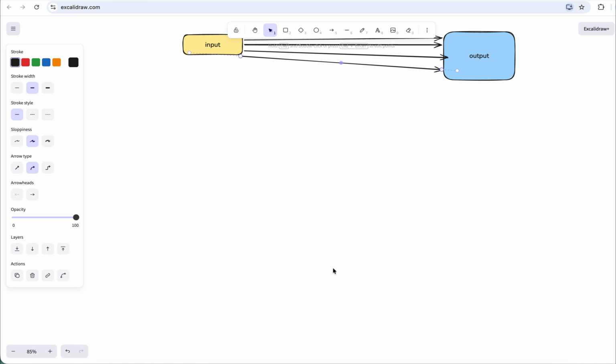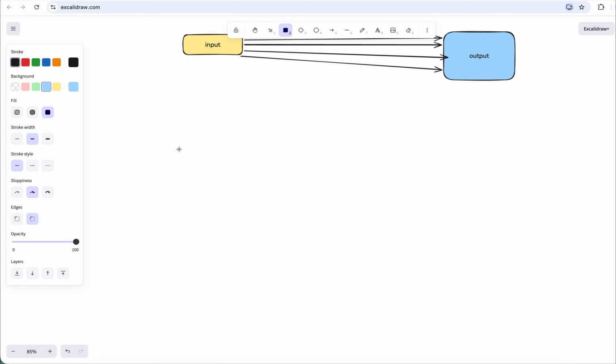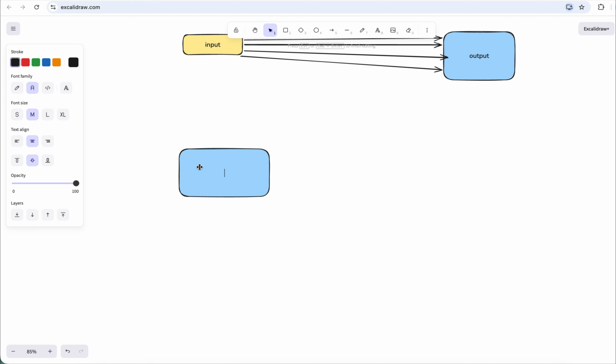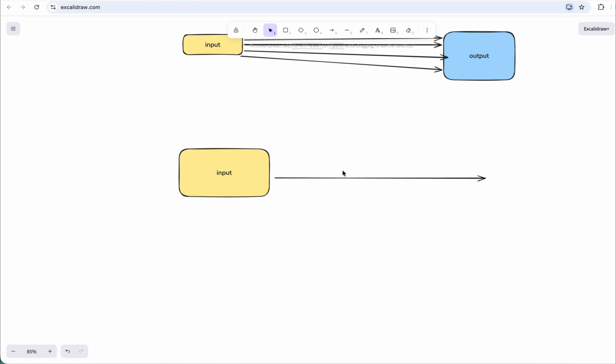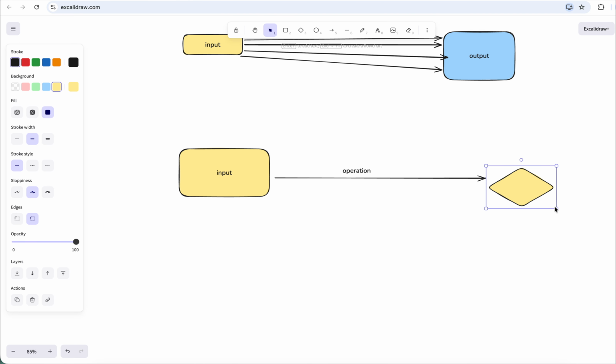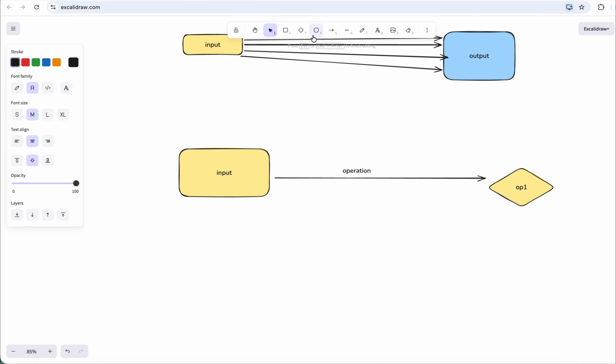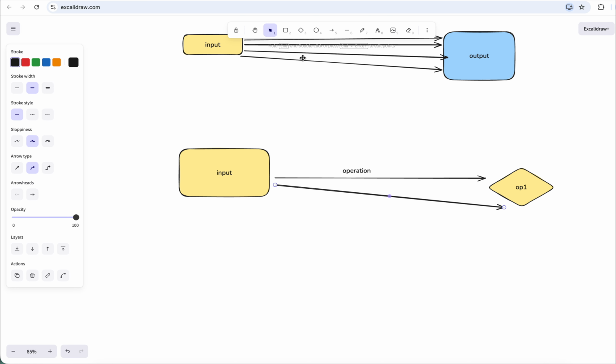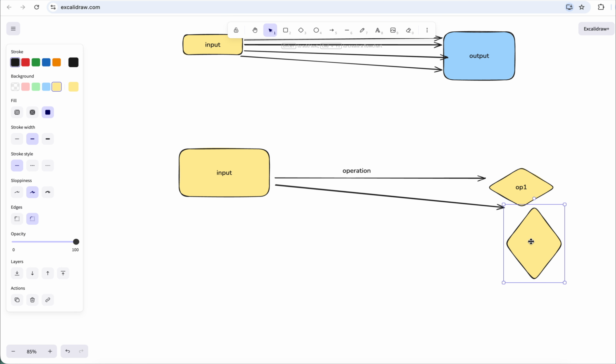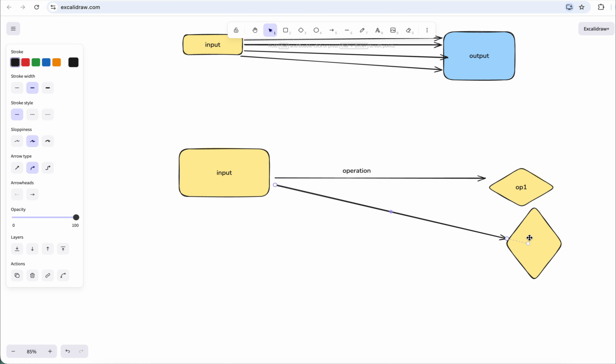So what is the opposite of this? It is non-idempotent. Let's say we have one input here and when we perform an operation on this, and every time we get a different result. This is the first result, let's say output 1. Then next time when I perform this I get another result which is output 2. So every time I'm performing the same operation on the same input but I'm getting a different output. That is called non-idempotent behavior.